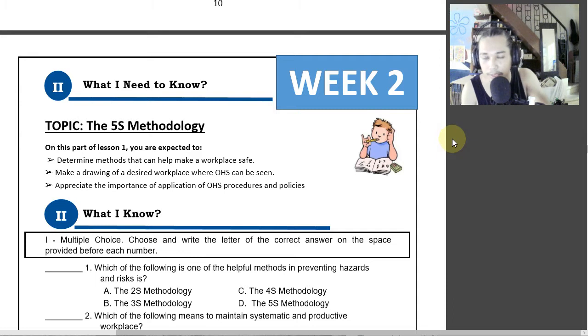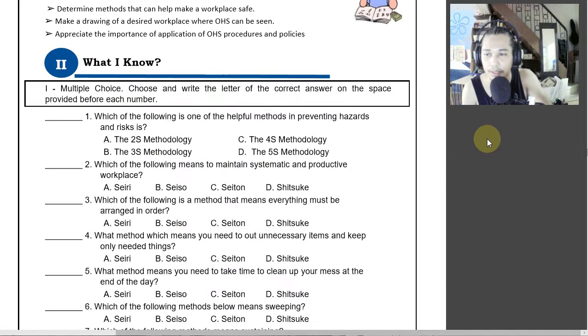So, in this part of this lesson, you are expected to determine the method that can help to make the workplace safe. Make a drawing for desired workplace where the OHS can be seen. Appreciate the importance of application of OHS in procedure and policies. So before we start our lesson, we have a pre-test. That is what I know.